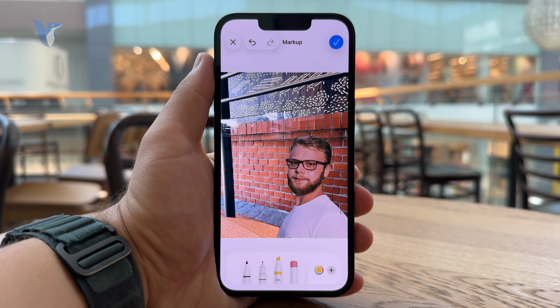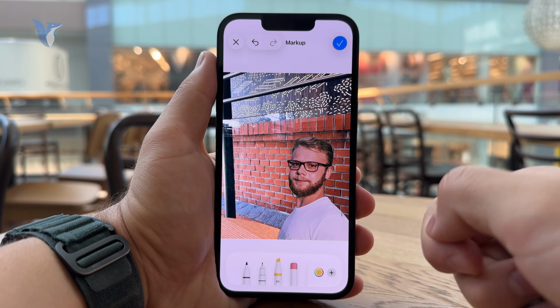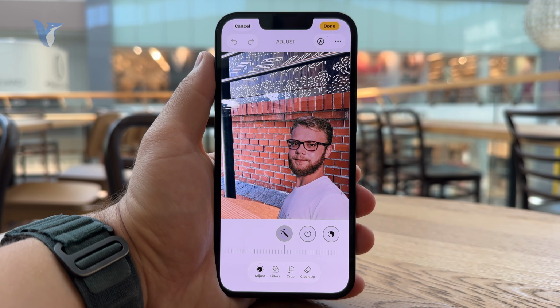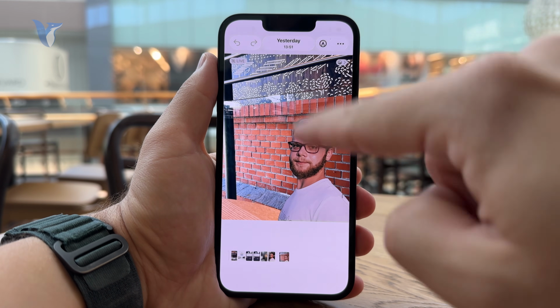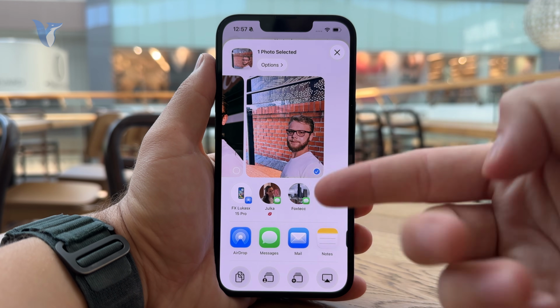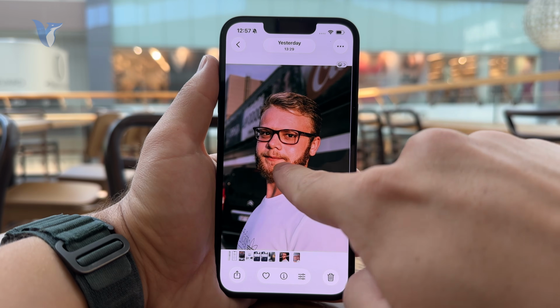So that's very useful. Of course, play around with it as much as you can, but then hit the blue check mark and then click the done button. And essentially you have added one person or photo on the top of another one. So that's how you can do this. You can obviously share the photo or do whatever else you want, but that's it for me.